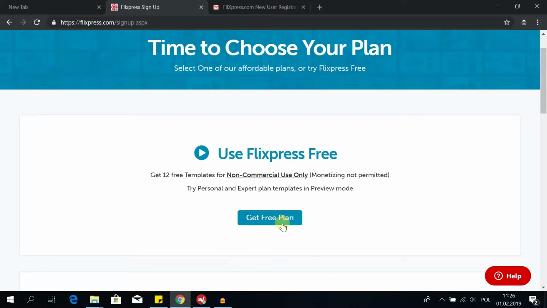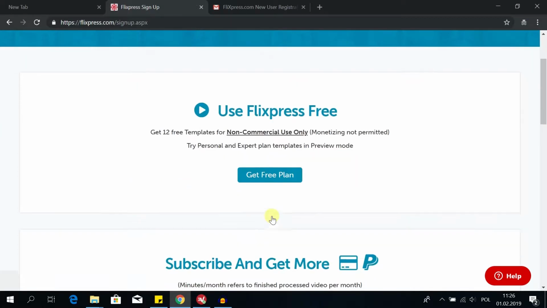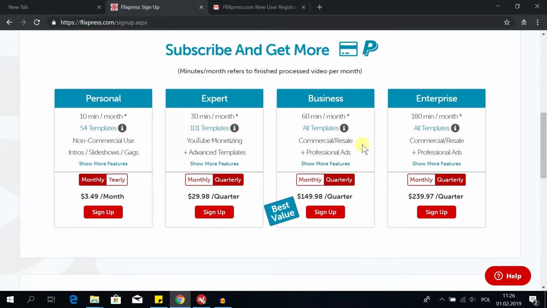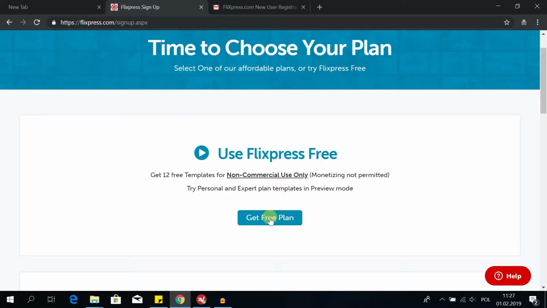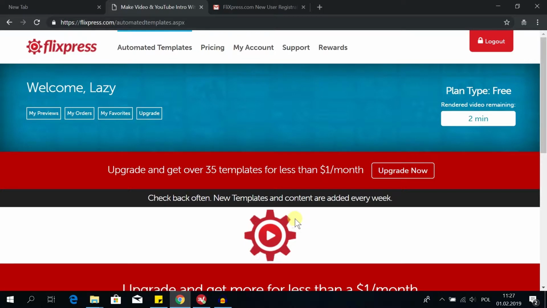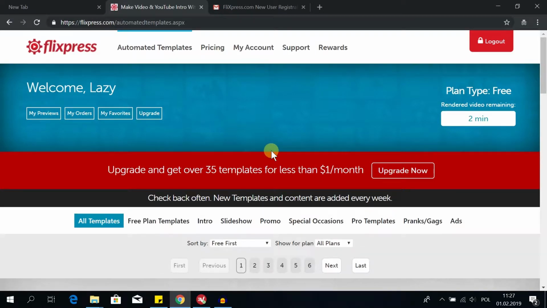And after that, you'll see a screen like we can see right now. So as you can see, we can use FlixPress for free. However, if we scroll down here, you can choose one of the paid plans as they give us a little bit more features. However, in my opinion, the free plan is enough, at least for the beginning. So I'm going to scroll up here and choose Get Free Plan. So once I did it, I'm already logged into my account, and as you can see over here, this plan is free and it allows me to render 2 minutes of intro videos.